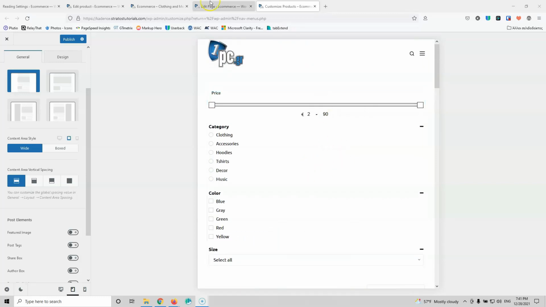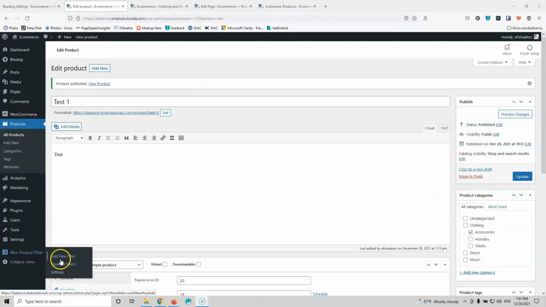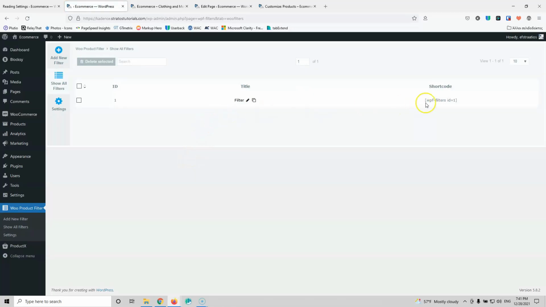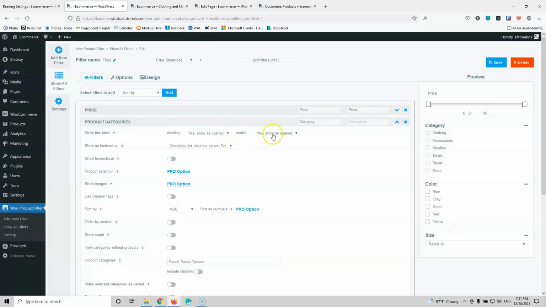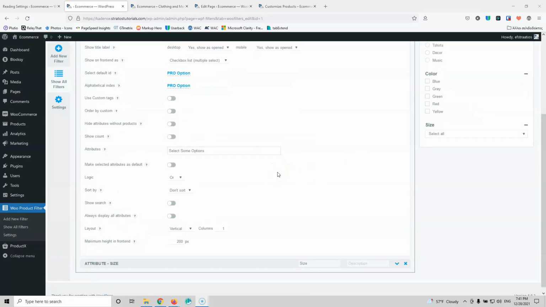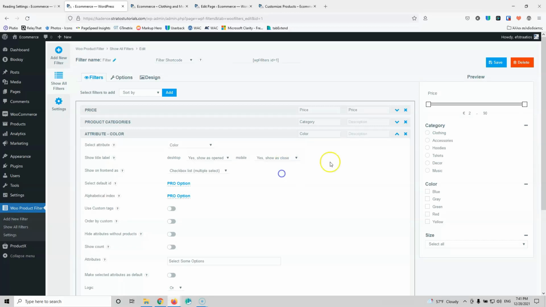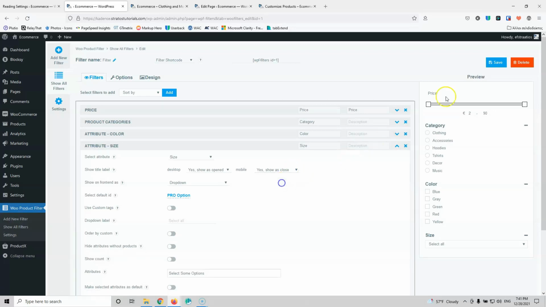So in the mobile, if you show the filters, you can go and see. Let's go here in the preview, in the filters. Let's go for show all filters and edit the filters. And as you will see here for the product category, you can show that as closed for the mobile view, and for the attribute color and the size. So show as closed, and it will look better in the mobile.